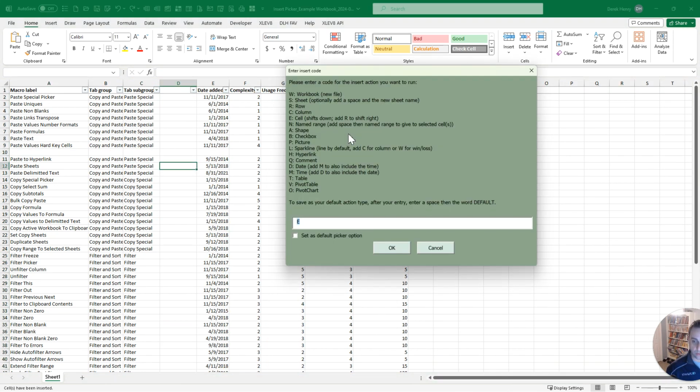Now you can also leverage the, notice you can add an R to make it shift right instead of down automatically. Now there's several other things that we can do with this. We can insert a checkbox or a picture or a sparkline, or maybe you have this entire table selected. You want to insert a pivot table quickly. You want to insert a new sheet or even a completely new file.